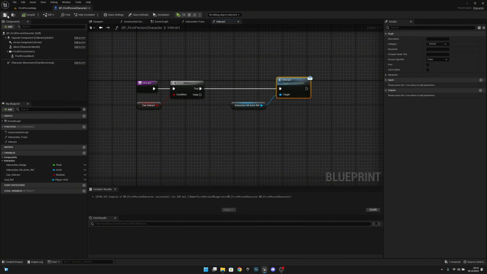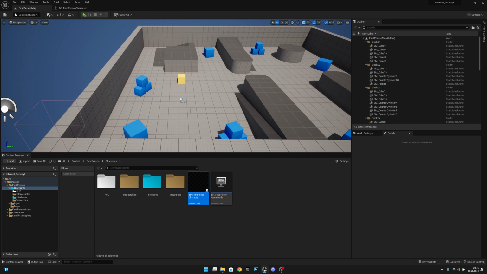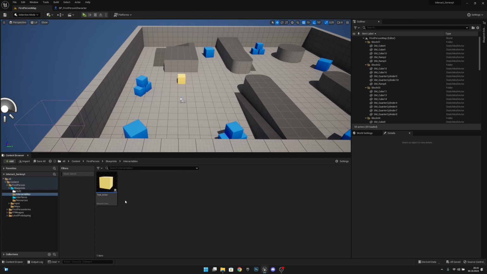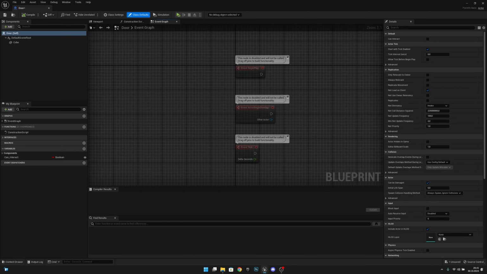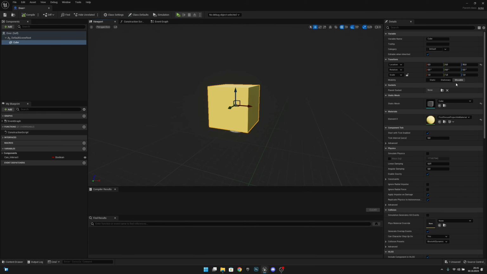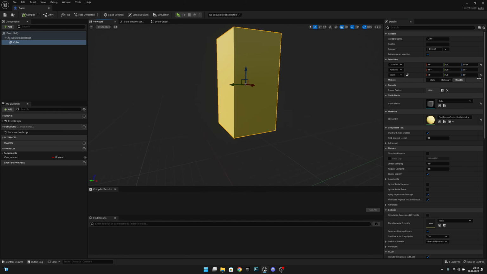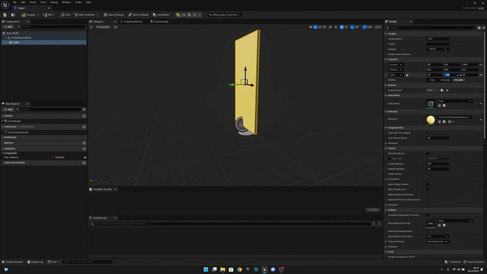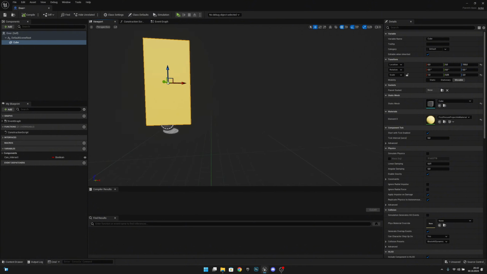Now let's compile, save. Let's go to the first person map. Let's go to the interactables. Let's duplicate this test actor. Let's call it door or something like that. Let's open it. And here on the door, let's go to the viewport. Let's change this set height to like 2 and set position 100 so it's on the surface. Now Y scale, let's make it 0.05 so it looks a little bit like a door.